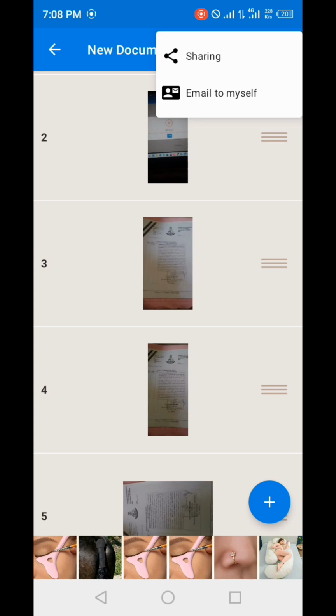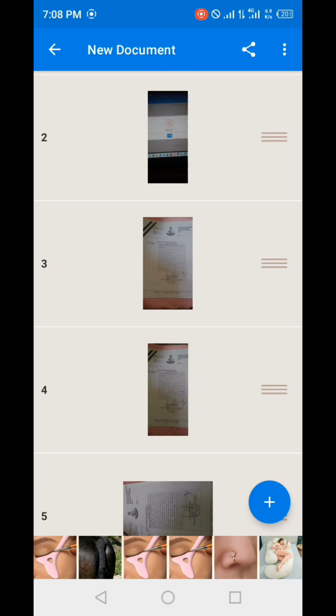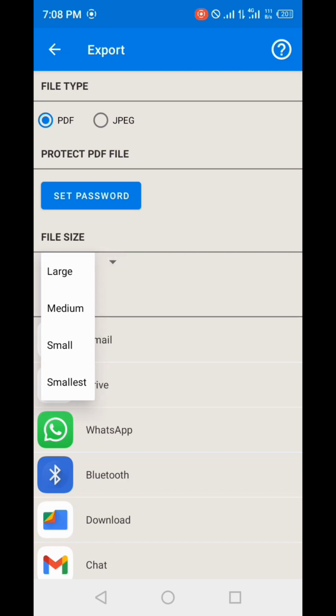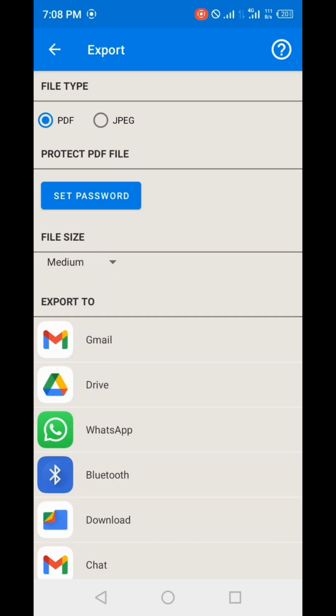Share, email to myself. I want to mail myself, or I want to share. How do I want to share it? Which sharing option do I want to use? Okay, the export type, PDF or as normal image, JPEG. So now I'll be using PDF. For the PDF, if I want to add a password to the PDF, that's where I click on the set password option. Then which file size, I advise to go for the medium, which is already there.